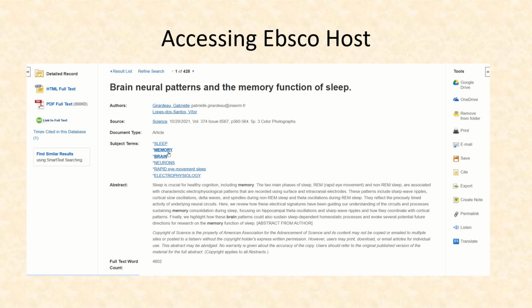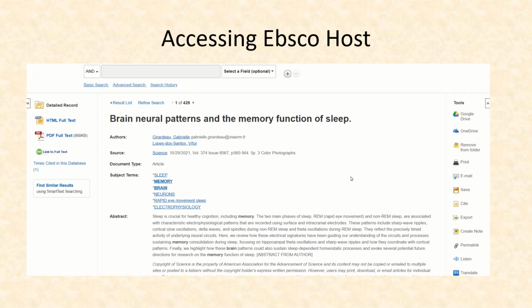Now you can certainly click here and do a search on just that, or you can select one or more of these terms and add them to your list of terms. Now, if I like this article, and I think this is going to be one of them I'm going to use, notice on the right-hand side, now it says remove from folder. If I didn't put it in already, this add to folder would be available.